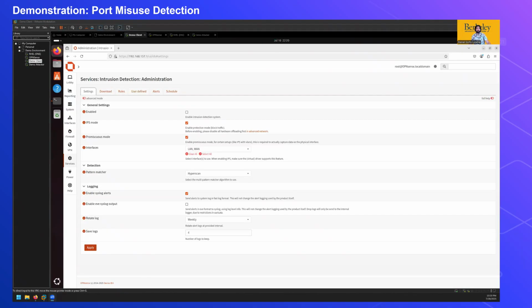Hi everyone, my name is Daniel Sorto-Lazama and I'm going to be doing a quick demonstration of IDS and IPS integration in next-generation firewalls. One of the key features of next-generation firewalls is the ability to perform network intrusion detection and prevention rather than having to rely on a separate appliance to fulfill these functions.